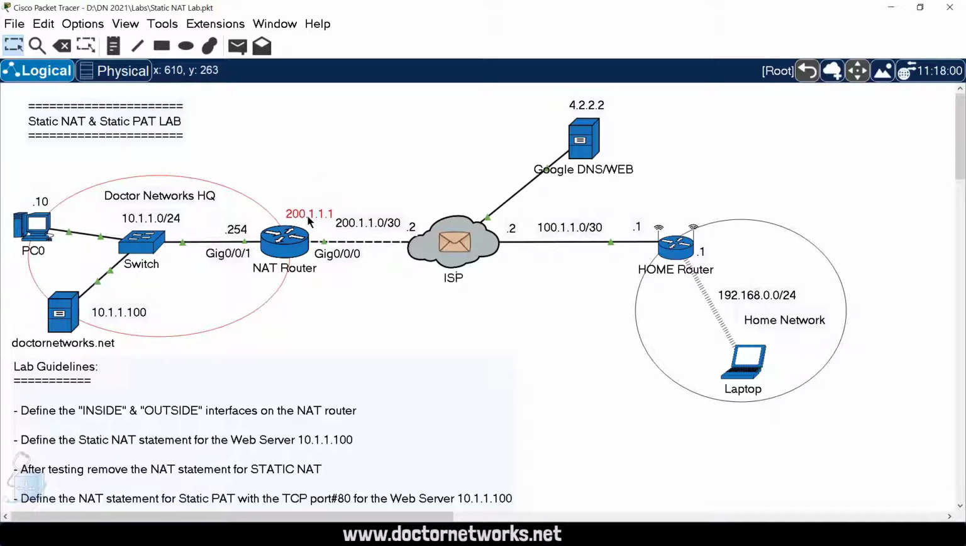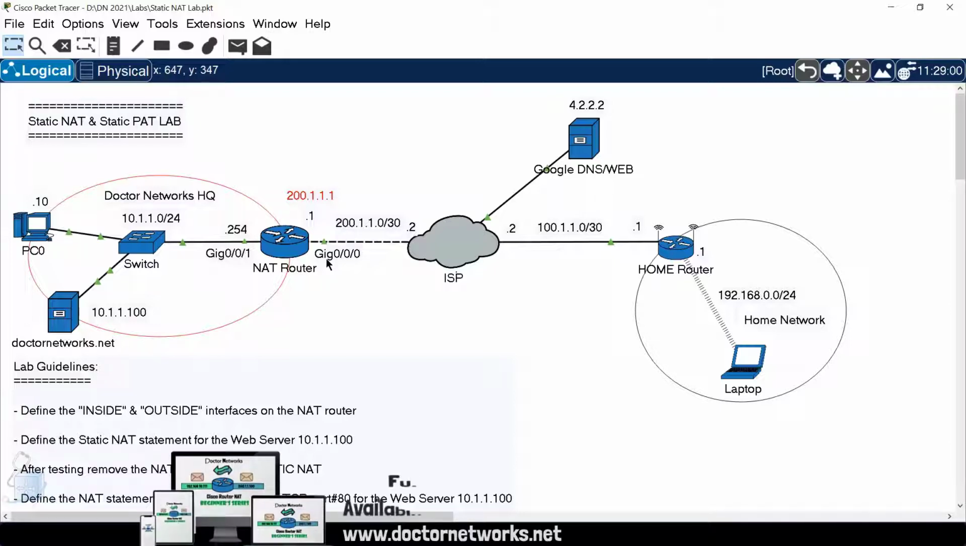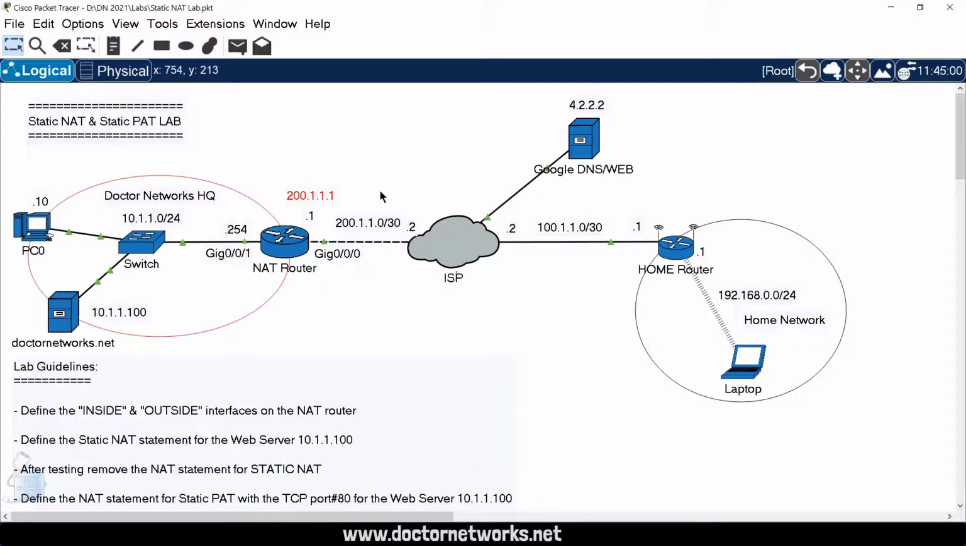Now, I need to NAT that such that if anyone hits 200.1.1.1, it should be translated to 10.1.1.100. And vice versa, whenever 10.1.1.100 is trying to reach out to the internet or anyone else, its IP should be translated to 200.1.1.1. Remember this, static NATs are bidirectional. This will be cleared up more once we have that lab performed. Let me just show you how to do this NAT statement now.